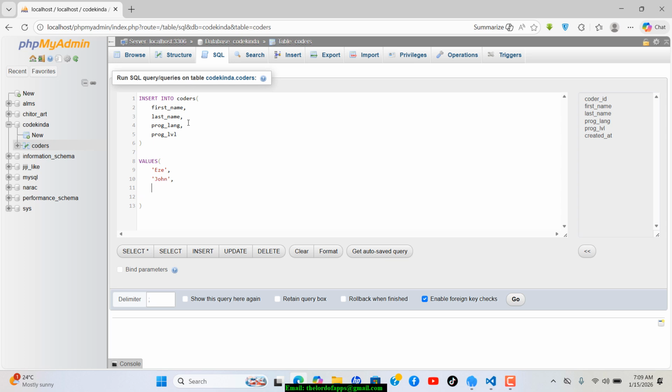Now, if we do that, the next one is actually going to be the programming language, which is proglang right in here. And if you want to do that, you just basically want to say, let's say that the person is actually offering something like Python. So I'm going to do Python. And the last stuff right in there is going to be the prog level.